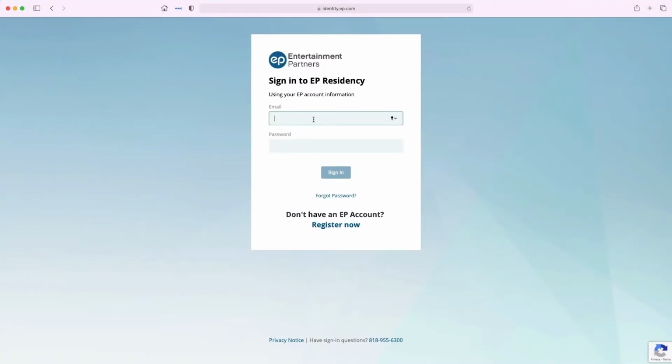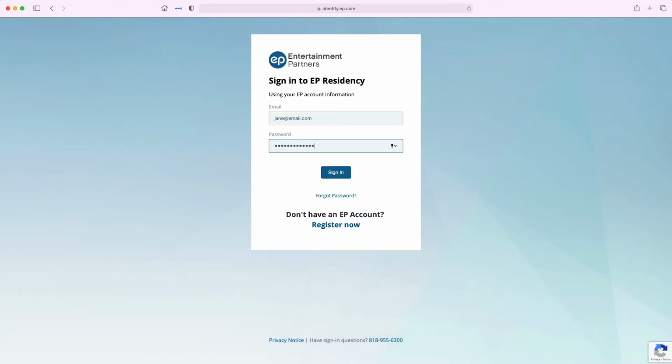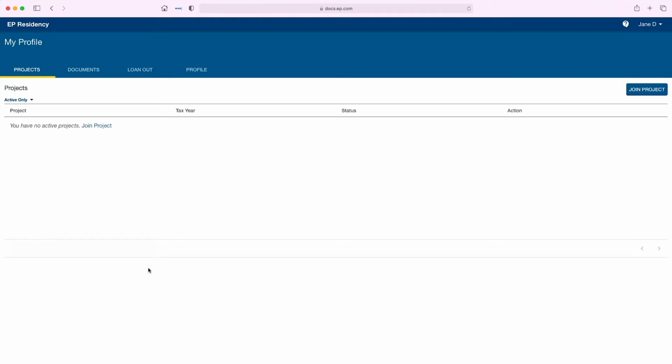Log into your EP Residency profile by going to docs.ep.com. Sign in with your email address and password. When you log into the system, you will arrive at the project screen where all productions you have worked are listed. To join a new project, click the Join Project button.